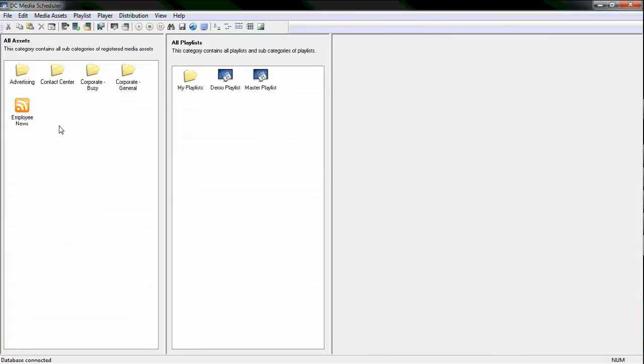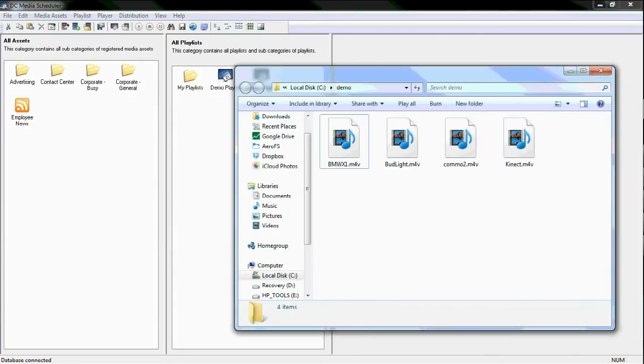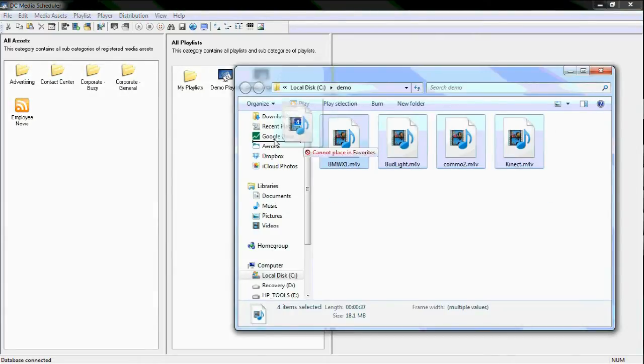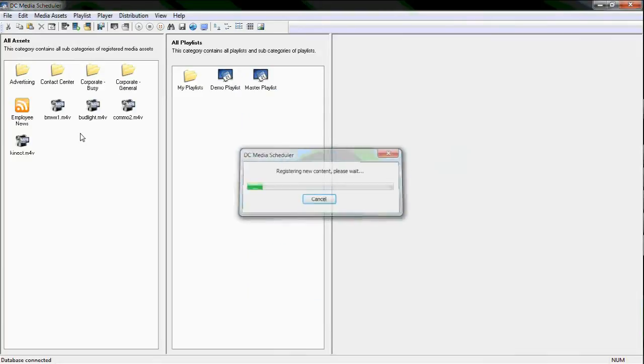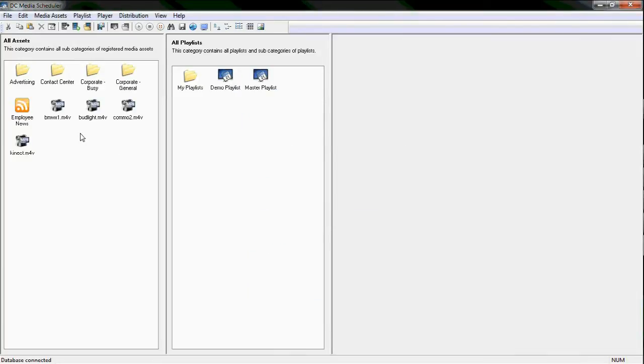In the scheduler application, the left-hand side of the application window contains our multimedia files, also known as assets. For this demo, I'm going to add new video to the list of assets by dragging and dropping the relevant video files into the asset window. The scheduler will automatically parse these files and register them as assets.